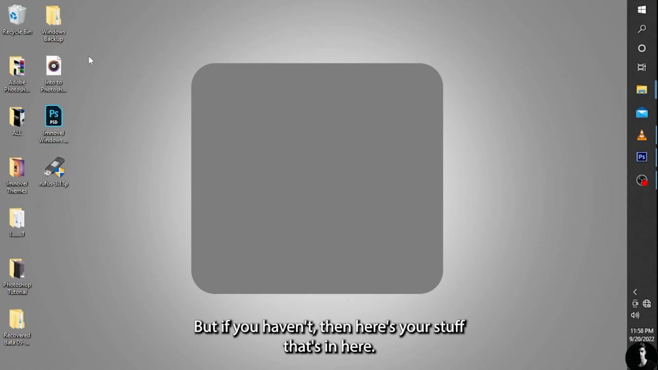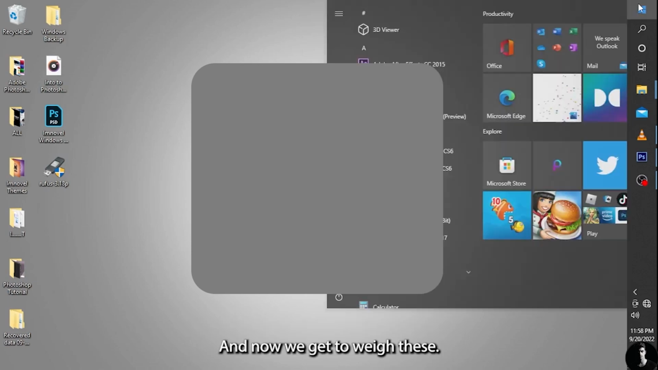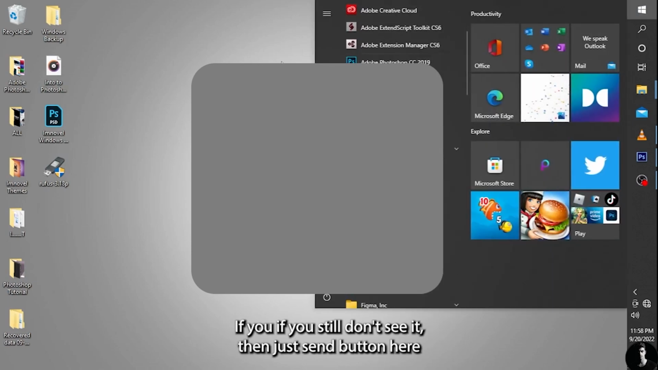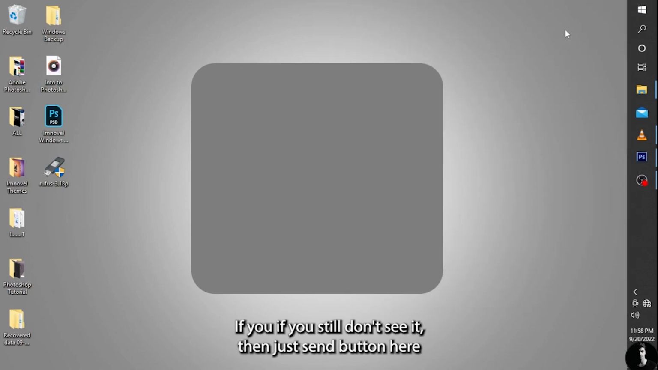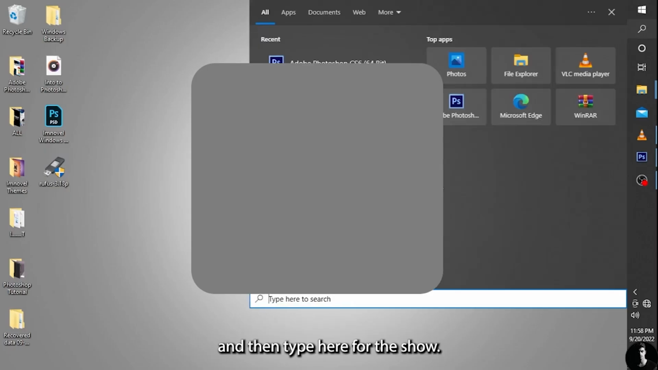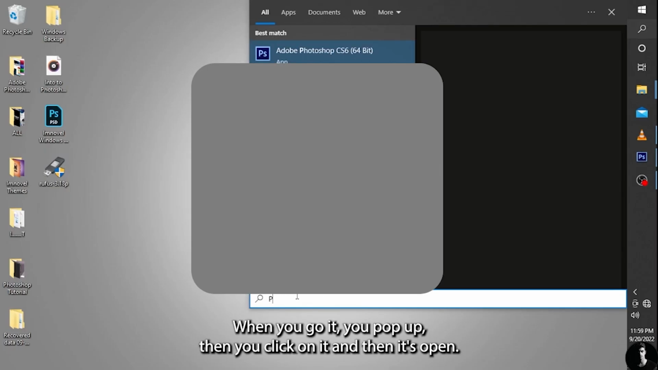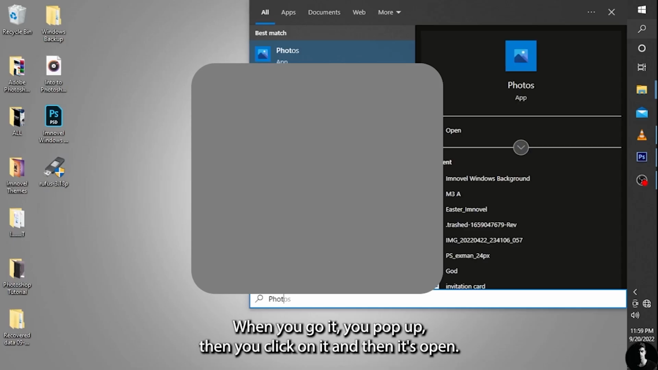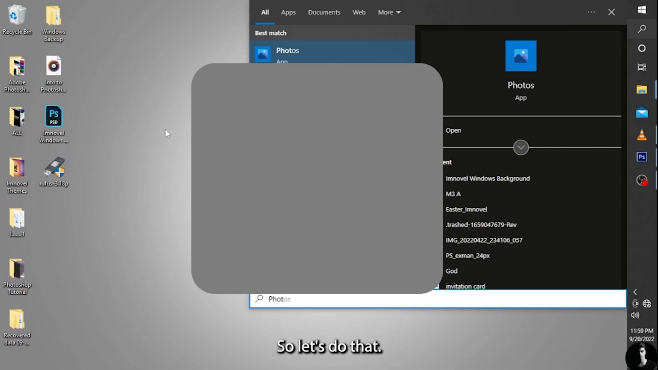But if you haven't, then hit your start button and navigate to where it is. If you still don't see it, then click your search button and type Photoshop. It will pop up, then you click on it and it will open. So let's do that.